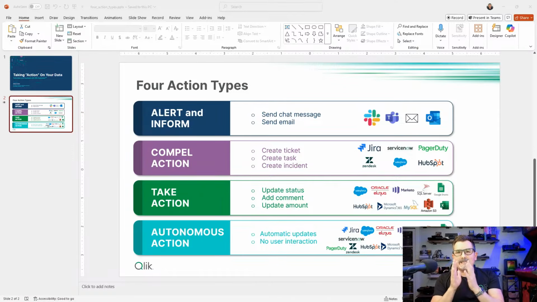Okay, so together, these 4 action types are empowering you to transform analytics from passive observation to active decision making. And you're turning every insight into an action and every action into an outcome. Okay, so that's the crux of working with Automate and then also combining it with the power of Qlik Cloud Analytics. So I'm going to go through a completed example of that.